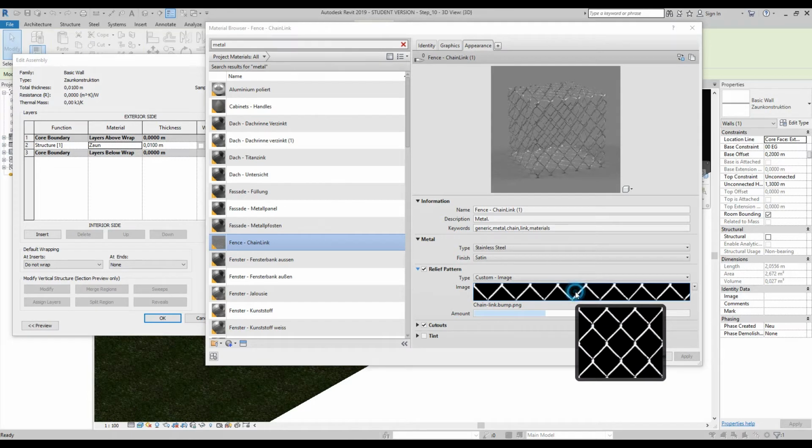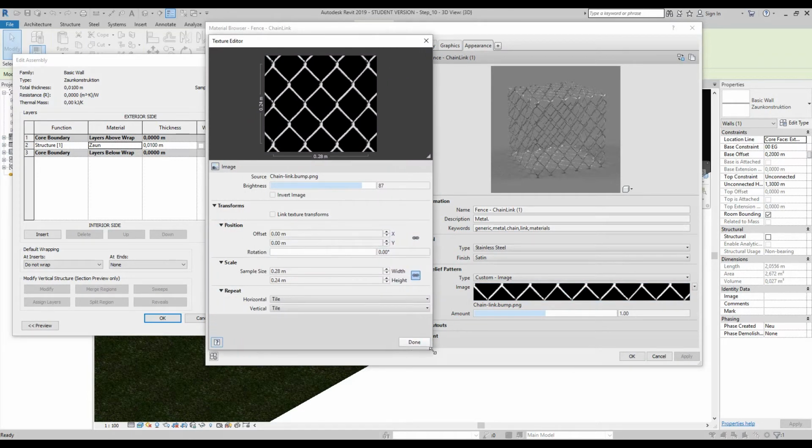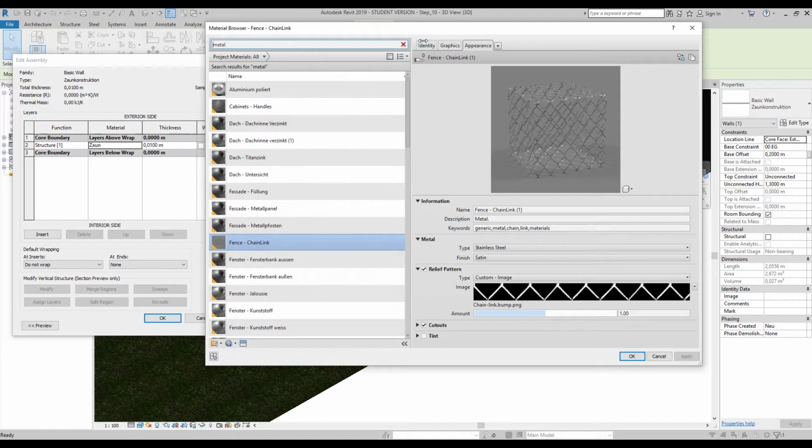If we select this image, another window will open where we can change the brightness, we can change the positioning, the scale, and we can also do the repeat with a tile. Now it's important to know that the areas that are black within this image are transparent, and then the white is actually stopping the light from traveling through, so that's what you actually render. For now this is absolutely okay, so we'll close that.